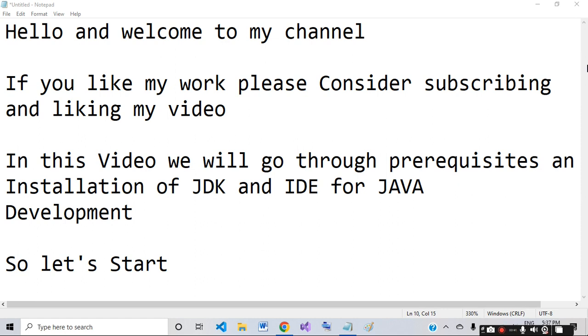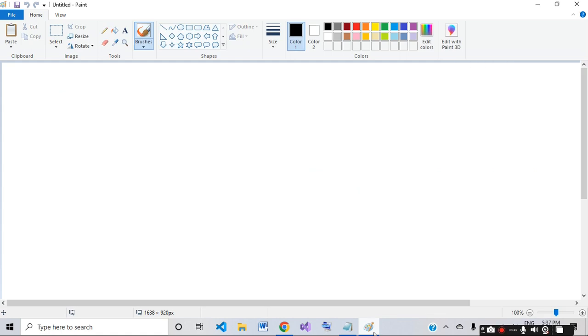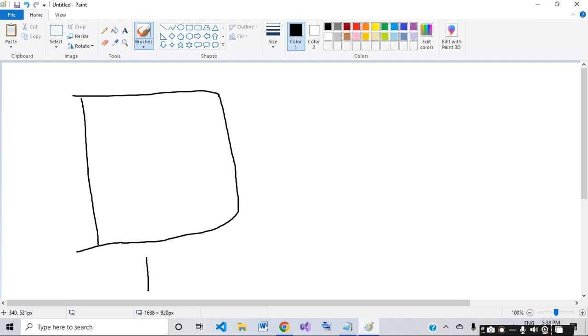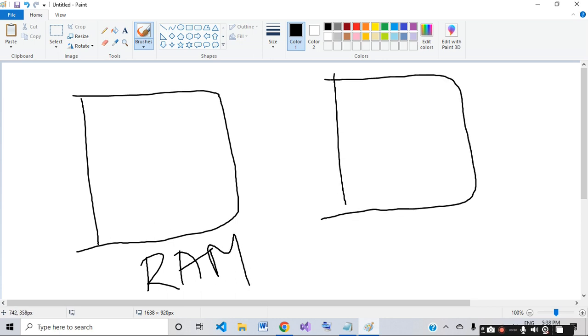So let us understand a few things before proceeding further with the installation. Consider our memory system. Let's say this is our RAM, right? So this is our RAM, and let's say this is our hard disk, or you can say the ROM or anything, right?